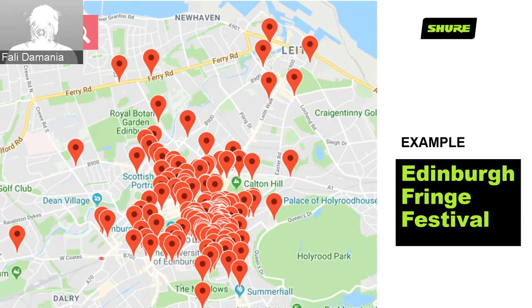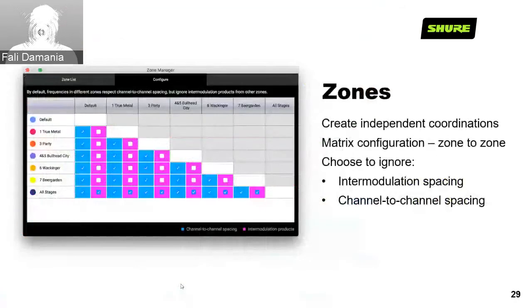Next, let's get into zones. Zones are very interesting. Think of it as the interaction between two venues, and there could be three scenarios. If you look at the slide, all the blue boxes mean channel-to-channel spacing. All the purple boxes mean intermodulation products. Now, let's break this down.